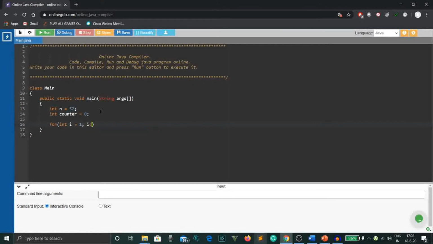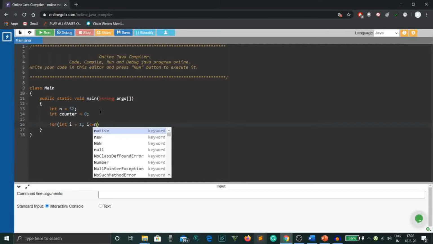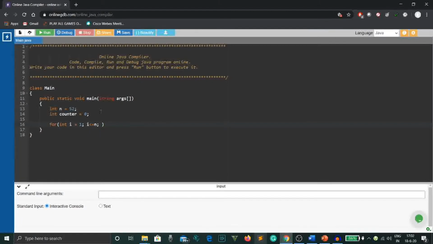In this case we need to run this loop until the value of i reaches 52. So we'll write until i is less than or equal to, since we have stored 52 inside the variable n, we'll just write n. Again a semicolon and i++. i++ or i double plus is the increment operator.